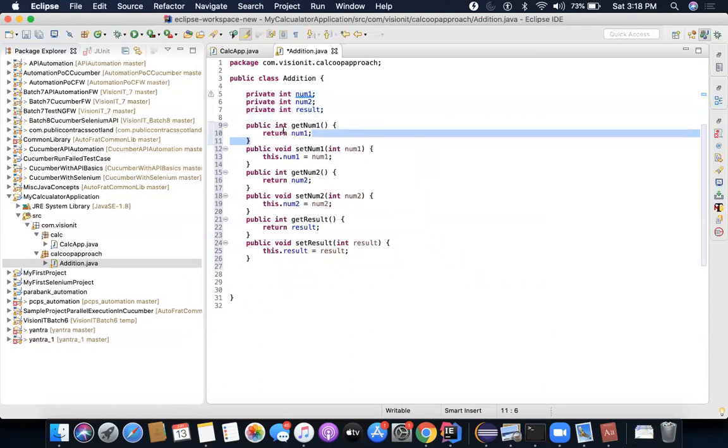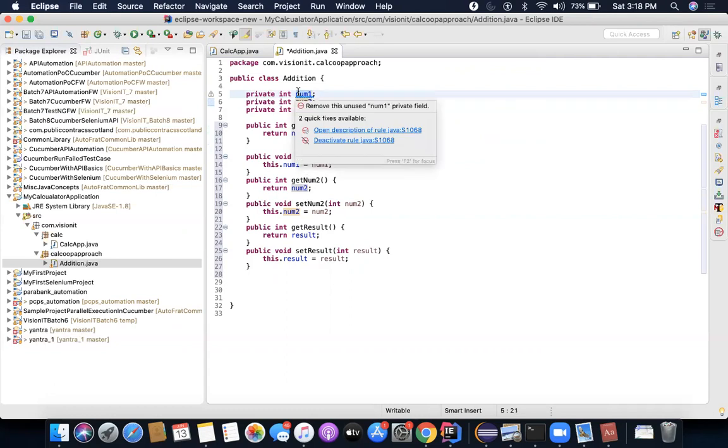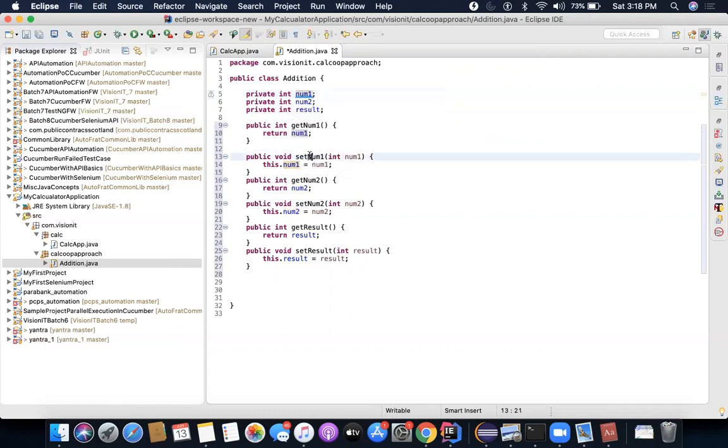Okay, so it has created this getter and this setter. How will you know? This is a method which returns the variable, so it is getNum1. If someone calls getNum1, it will return the value of num1. If someone calls setNum1 and passes a value as an argument, the variable will get set with that value. So this becomes a setter, and this becomes a getter.